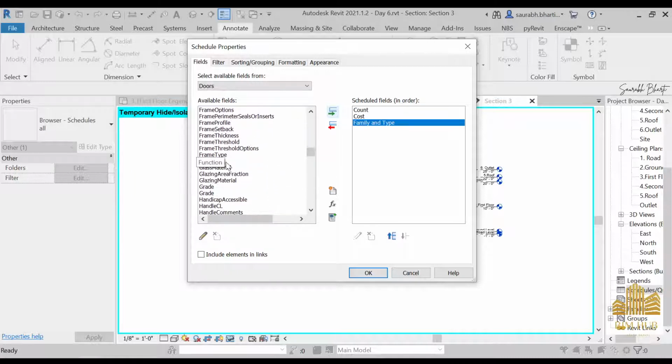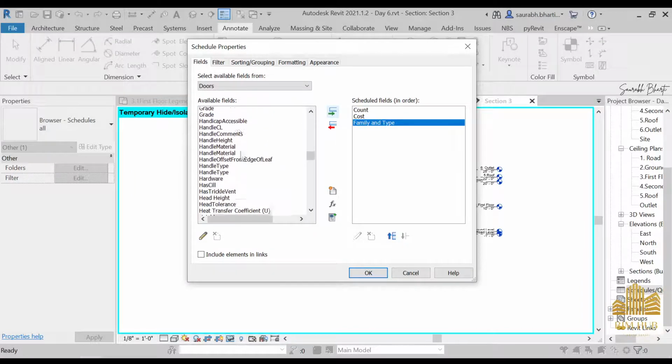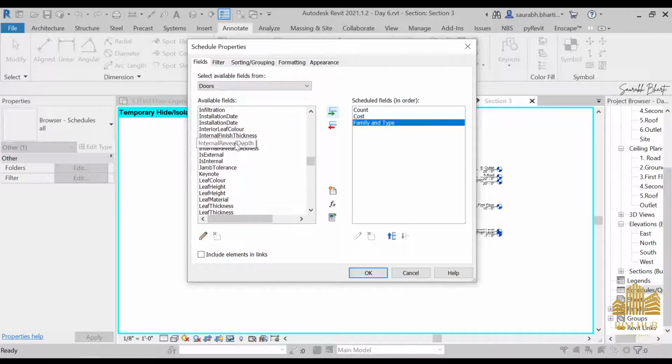then after family and type we need type mark, so that we can provide a name to those doors directly.